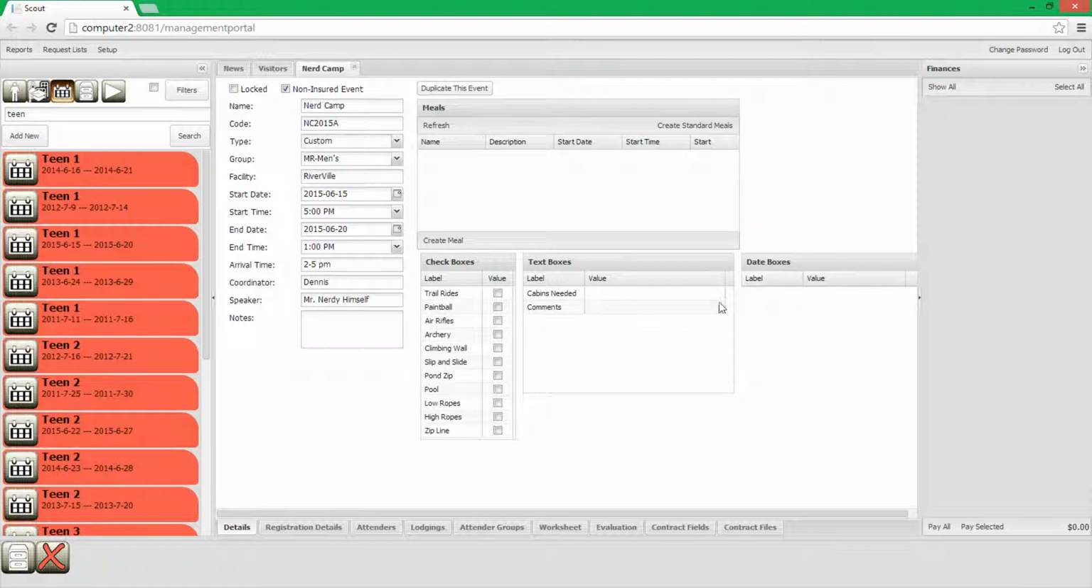Down here in the bottom are custom boxes for events. Again, these are set up in the setup area. So for all events, I have a bunch of check boxes set up here and a couple of text boxes and no date boxes. But if I wanted to say that this event, this nerd camp, is going to feature paintball and the climbing wall and maybe the pool, I can check those boxes and then I'll know that this event includes these. Once I check these boxes, I can later in a report pull up all events that used the pool, and I would be able to see each of the events that had the pool checked.